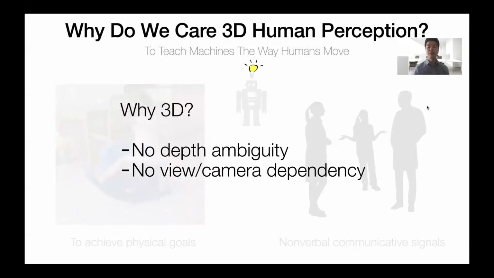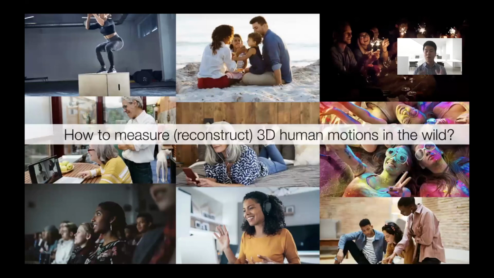And why 3D? Because 3D doesn't have any depth ambiguity. It captures the real signals in the real environment, and there's no view or camera dependency. So that's the major advantage of 3D. Essentially, we want to capture this 3D human motion from in-the-wild situations, where we can collect real natural motions in very realistic scenarios in various videos on the internet.